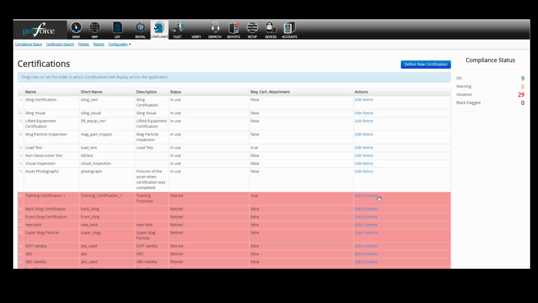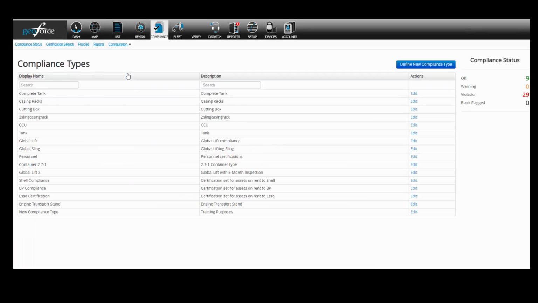Next, we'll show you how to create compliance types. Compliance types are what compliance rules are applied to in order to make up a compliance policy. They are typically the same type of assets that make up your account. To access, use the drop-down menu to select Compliance Types. The screen will display all currently active compliance types and their description.